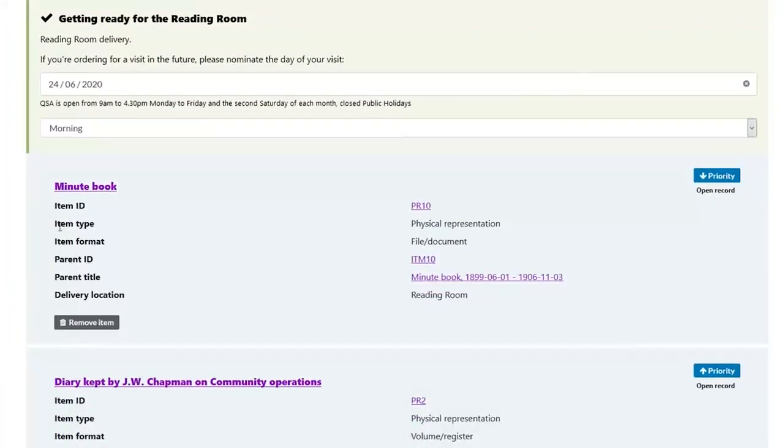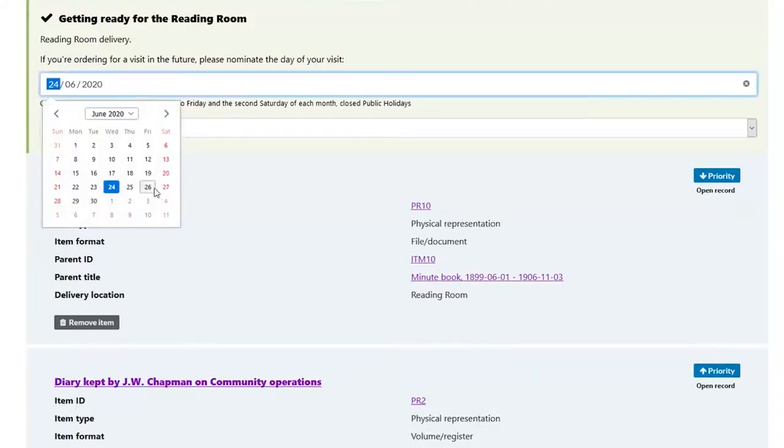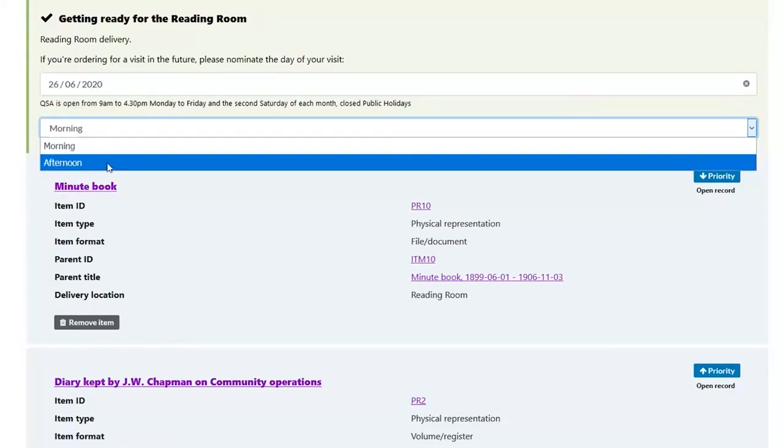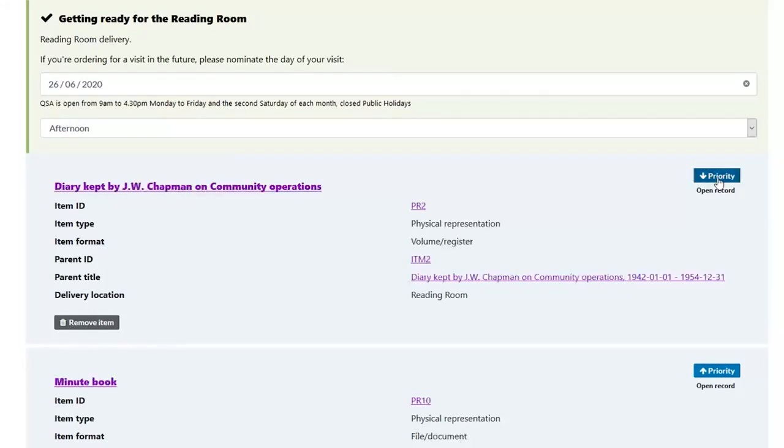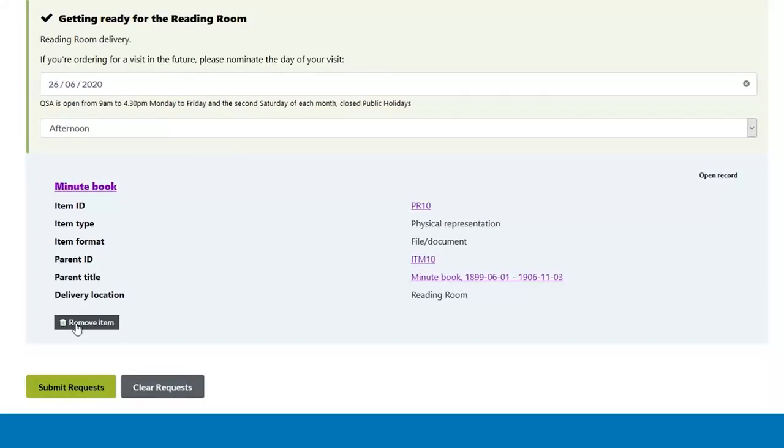It's easy to pre-order an item to have it ready before you visit us. Just pick the date you want to order it for. If you change your mind at any time, it's easy to remove an item from your requests. If you have multiple requests, you can also change the priority for what you'd prefer to receive first.